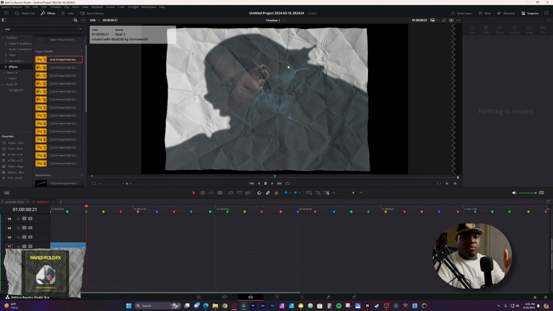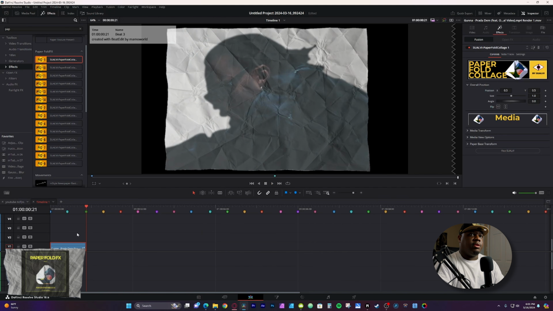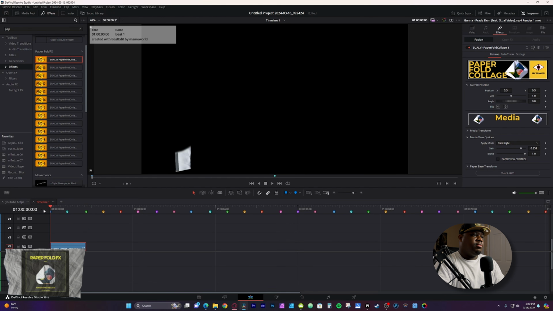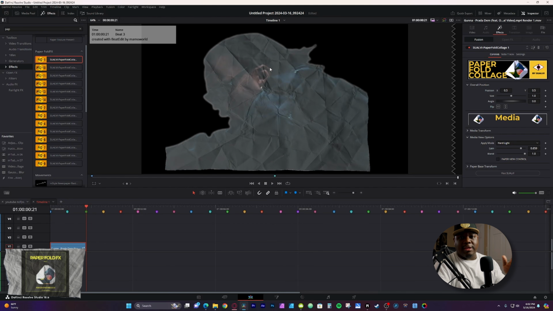The paper effect, you can have it with the paper background, or I'm going to select my clip, go into the inspector tab, and go down to media view options. I'm going to uncheck paper view control. That will just give you the fold animation without the paper background.